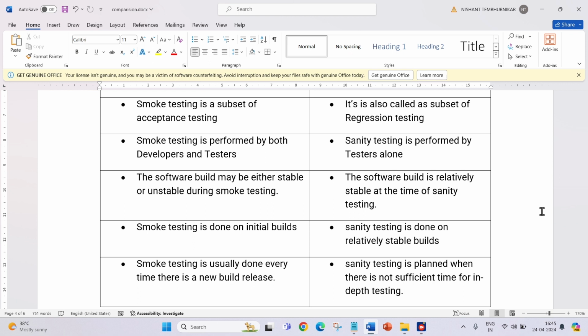And the last difference is, smoke testing is usually done every time there is a new build release, and sanity testing is planned when there is not sufficient time for in-depth testing. So in that case, we do sanity testing.